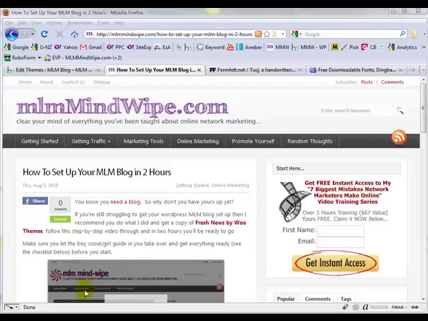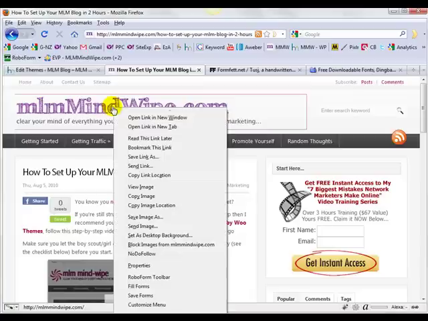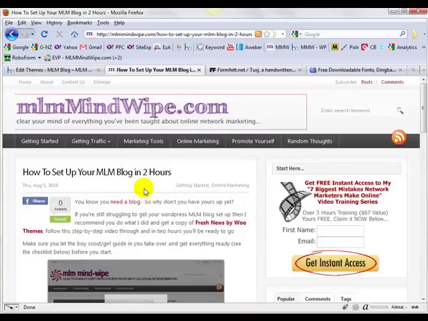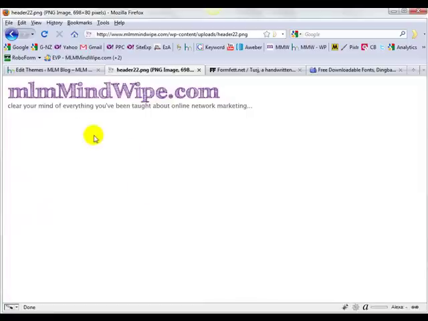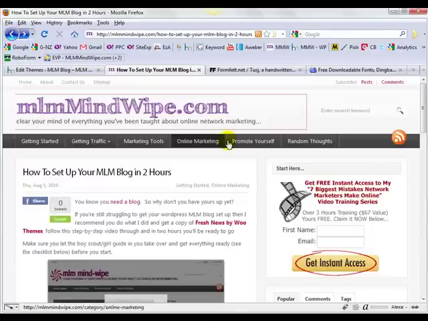So here's mine. You'll see I've actually changed this just recently. So if I right click and let's have a look at that. View the image. You see that's my header graphic there. So how I made that, and you can do this very easily with free tools completely available online, so you don't need Photoshop or anything like that.